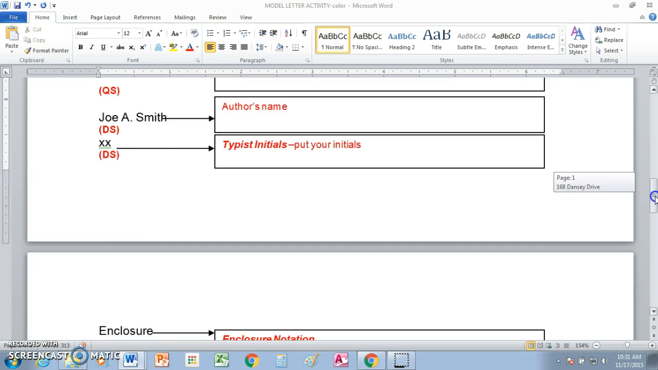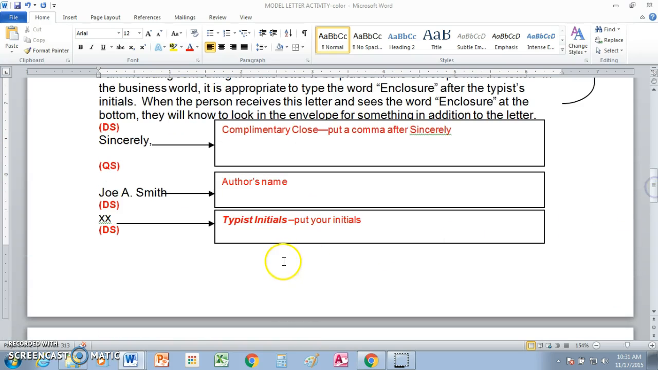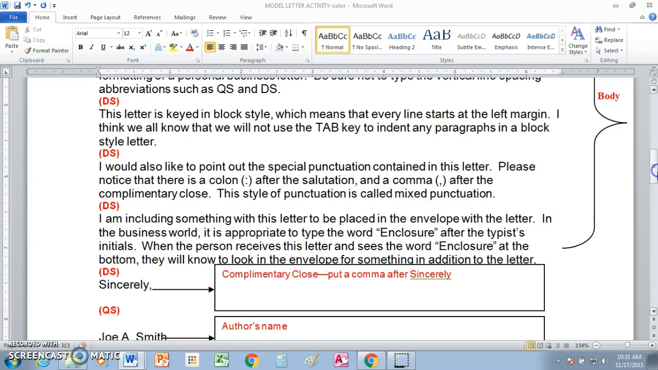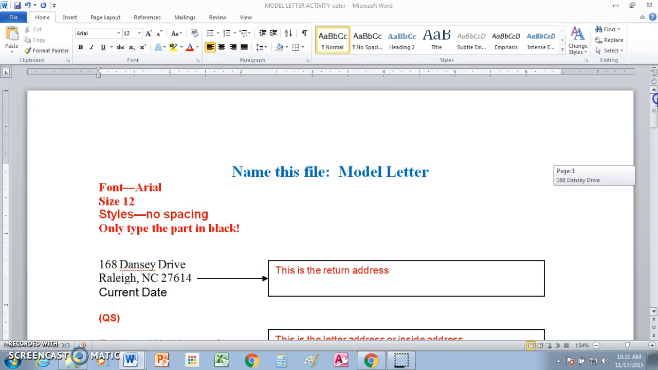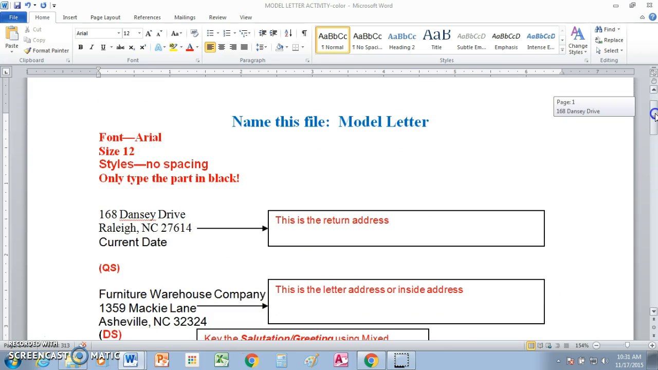And then down here we would have the typist initials, because sometimes the author will have somebody else type for them. So you would have a different set of initials down here, and when you actually type this letter, I want you to put your initials there, not XX. Okay? All right, now what you're going to be doing is you're actually going to be typing this letter.